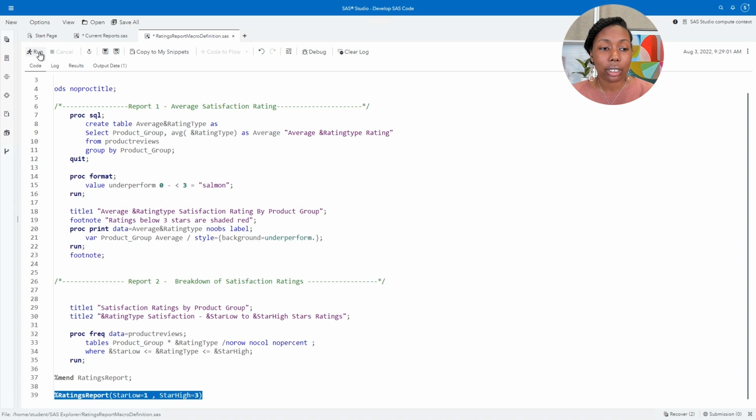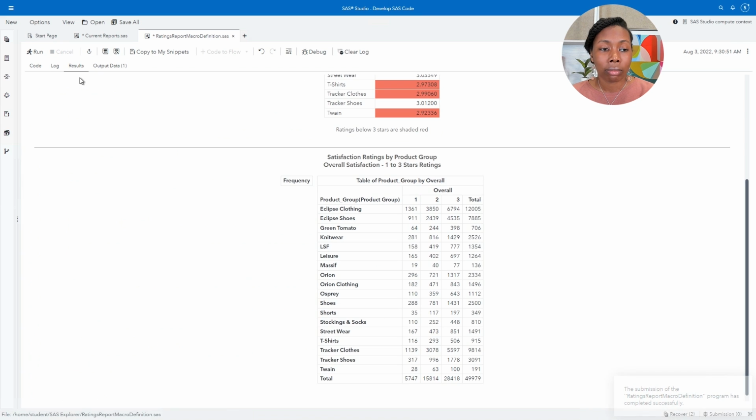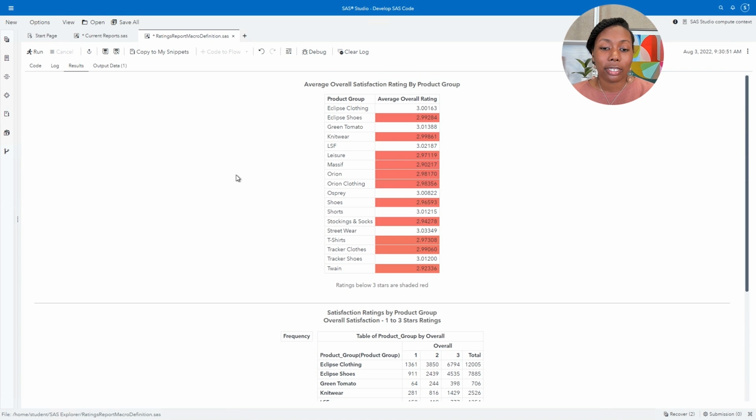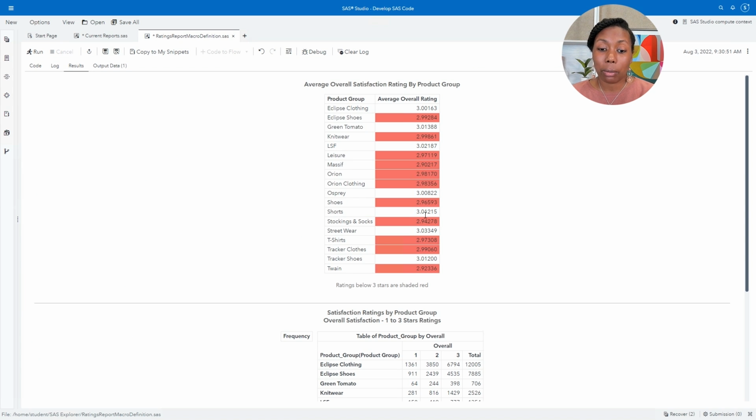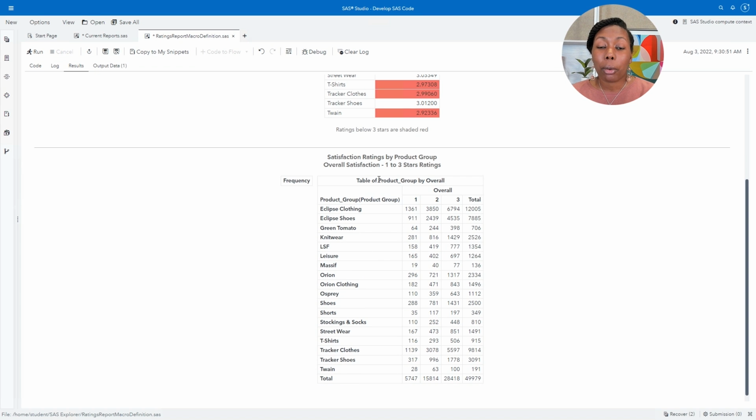So I'll highlight the call, select run, and taking a look at the results. The first report is going to be the same. We didn't make any changes there. But with our second report, because of us adding in our values for star low and high, we now have overall satisfaction 1 to 3 star ratings.